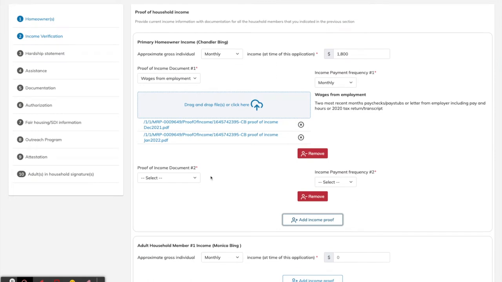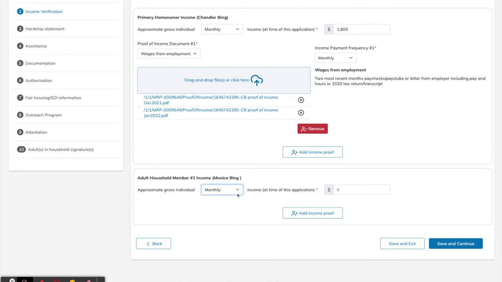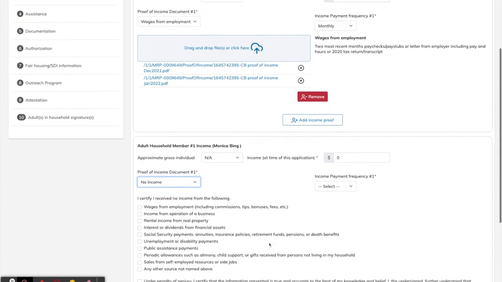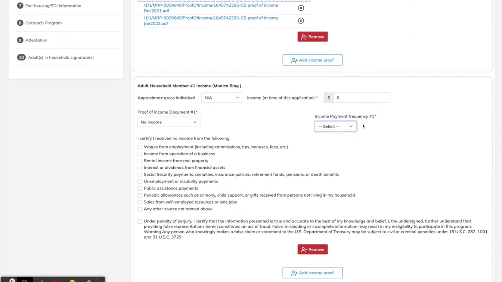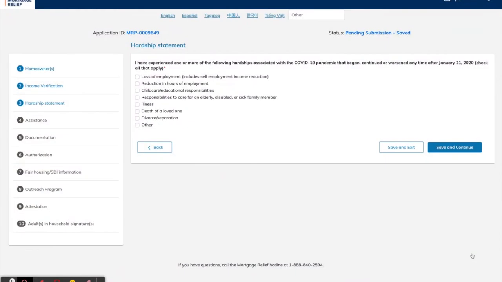If I had another source of income, I would add that as well here, but in this case, I don't. So my other household member, Monica, is actually unemployed. She lost her job due to COVID, so I'm going to indicate that by indicating she has zero income at the time of application. Her proof of income, I'm just going to put no income. The income frequency is not applicable. And I'm going to review and certify all of these statements under penalty of perjury. Again, very important to read this and think through if there are any other income sources that Monica may have, like a side job, or, you know, other benefits from Social Security, for example, that might need to be included.